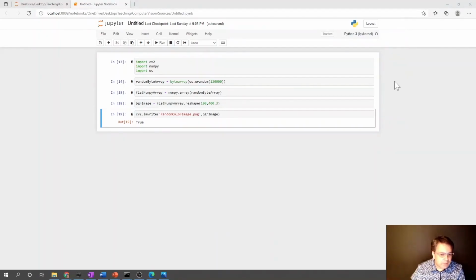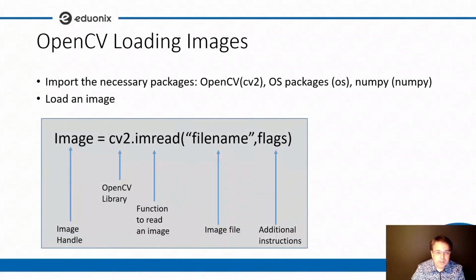So hopefully that gives you a view of how the images are represented and how you can actually use that representation to your advantage by generating random images at times. The next thing that we want to learn about, which is fundamental, is how to load images. So this was all about random images, looking at random pixels at random places in the matrix. But ultimately, we would like to work with real images.